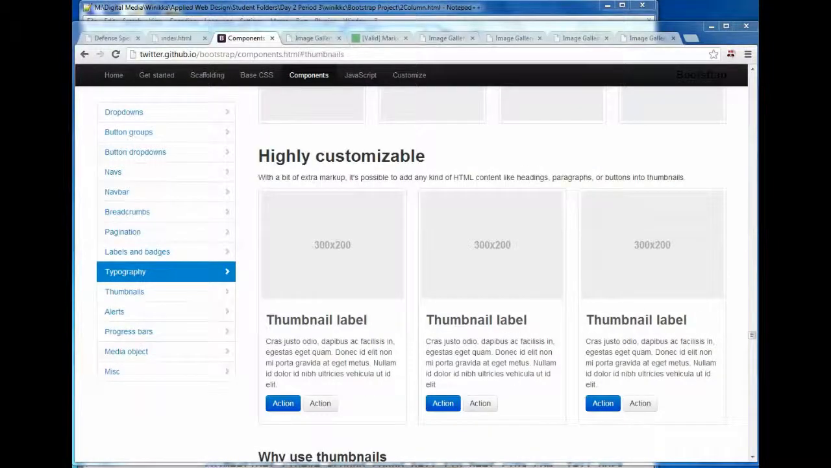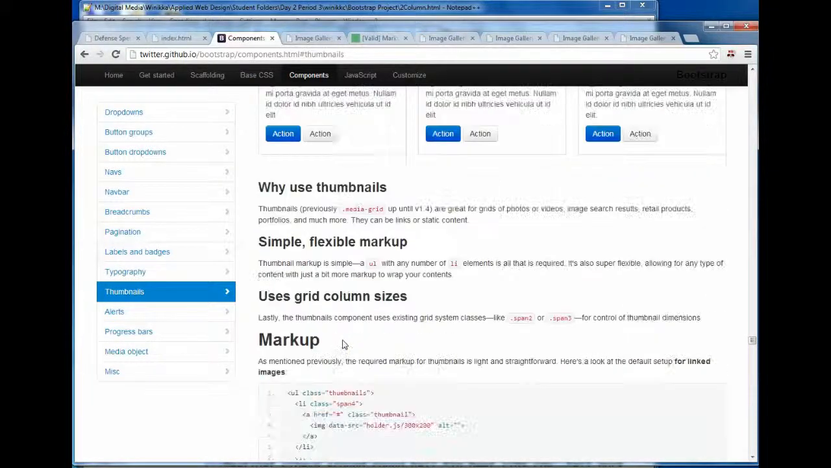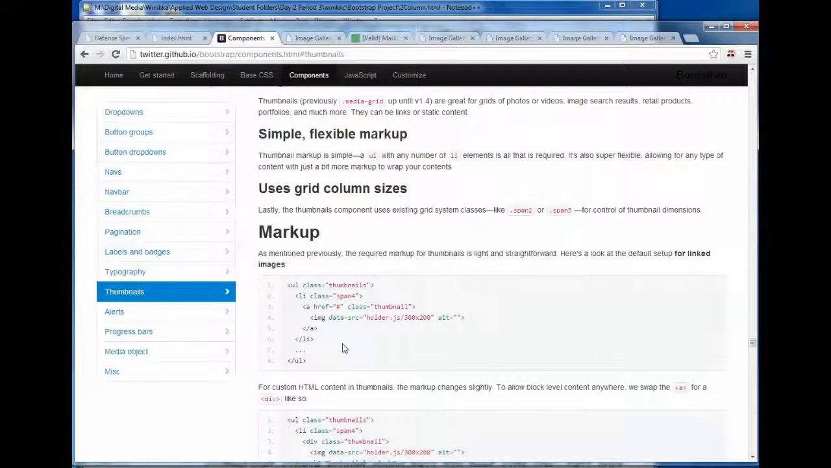Design. All right, what we're going to do now is add some highly customizable thumbnails. Now take a look at the markup, guys. Look at the markup here. You create an unordered list with the class of thumbnails.